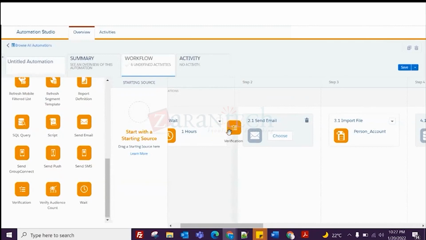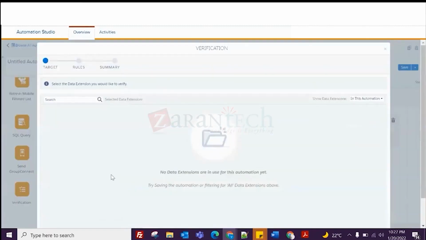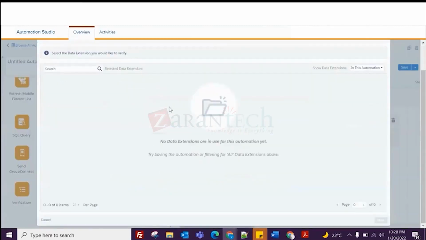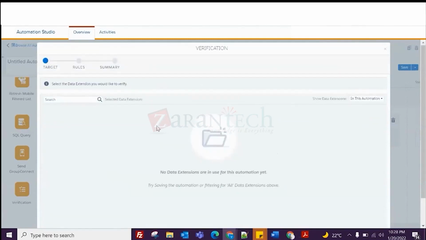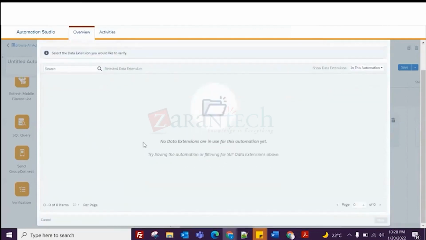Verification. What it will do, verification, it will see, assume like there would be one data extension. Once the data extension is filled with 100 count, I want to send an email to those 100 users. For that, this activity will be used.